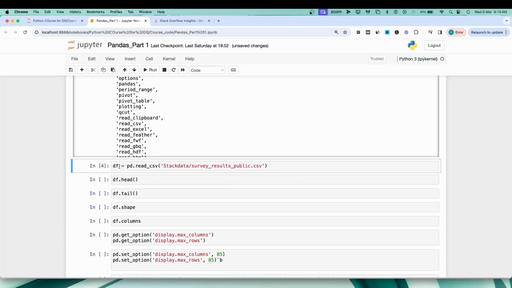So now in this df variable, you have this particular survey results underscore public CSV data. And this particular variable we now call a data frame. So now you have uploaded it, and you would like to see the data. Suppose you have 1 lakh data points, but you would like to just see the top n number of data points.